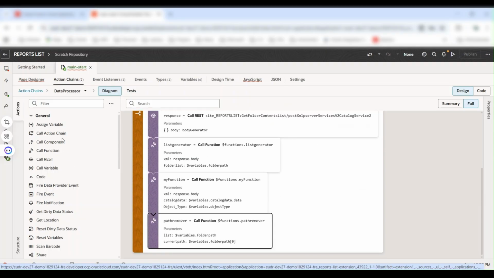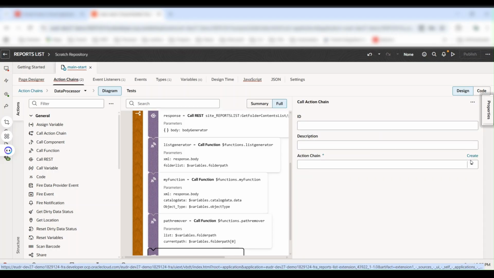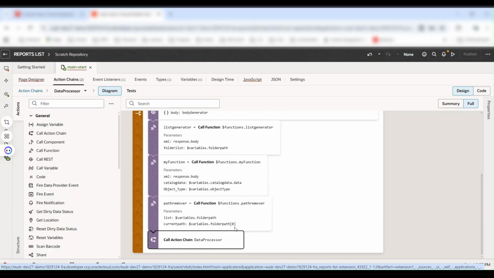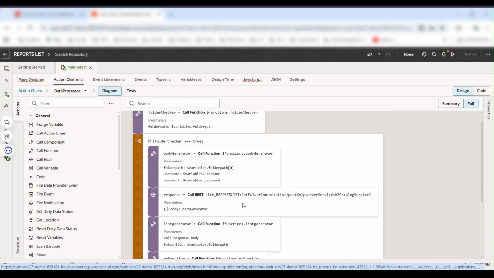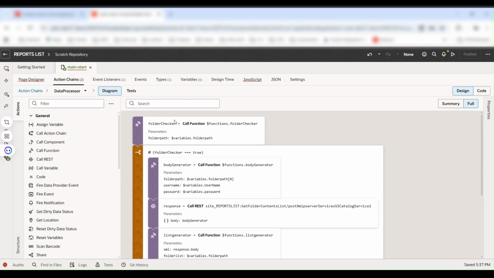Now what I will do here is call this action chain function again, the same function, the same action chain data processor. What it will do here is check for the folder checker, subfolder checker. If it is true, then it will execute the entire action chain and call the same action chain by itself, so that if there are any subfolders, it will execute again. So it will go on like a loop and loop.